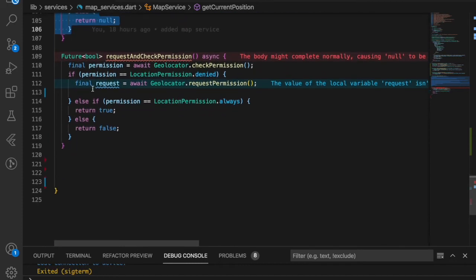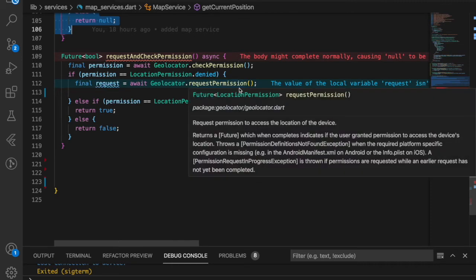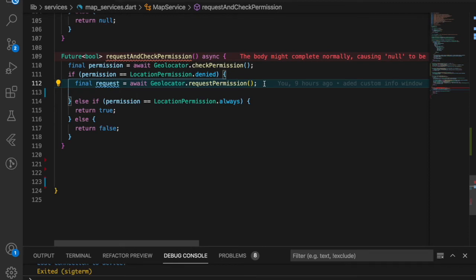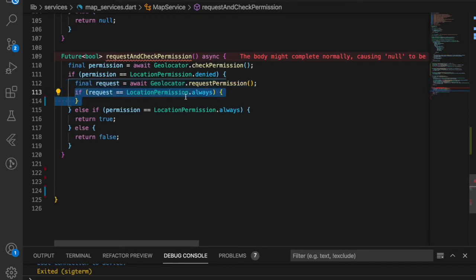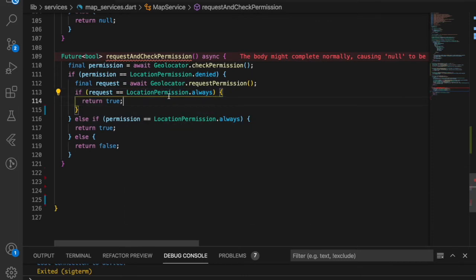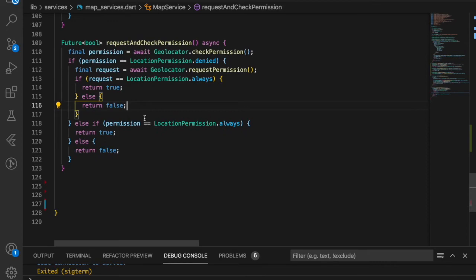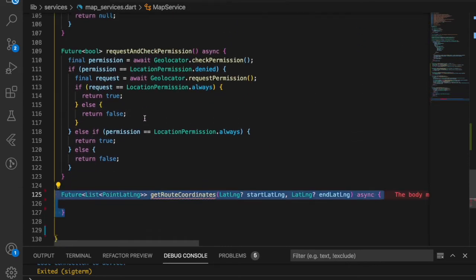The next is, if this is denied, we are going to request the user. We're going to ask the user, please can you give us access to your location, and if it is accepted as always, we are going to return true, and else we're going to return false. So that's it. It's all true and false.